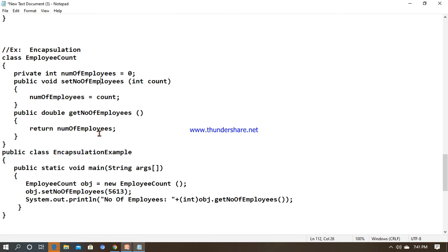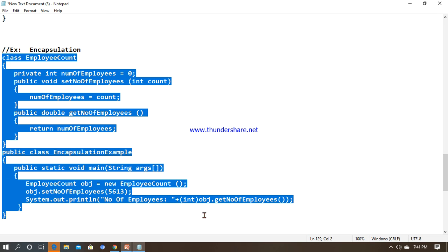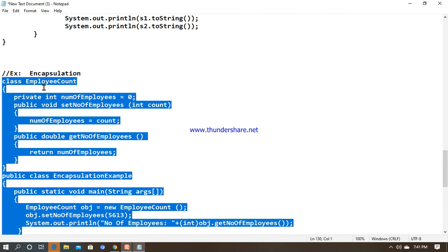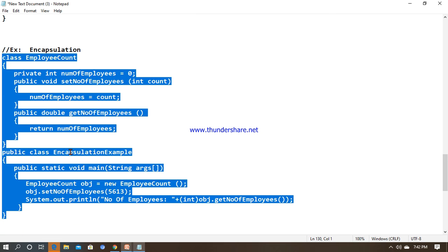We are going to see a program called encapsulation of the employee data, where I have to print the number of employees count. I am writing a small program with class EmployeeCount, and I give the variable private int numberOfEmployees = 0. Then public void setNumberOfEmployees(int count), where numberOfEmployees = count. Then public double getNumberOfEmployees, which returns numberOfEmployees. When I execute the program, it will return the number of employees.